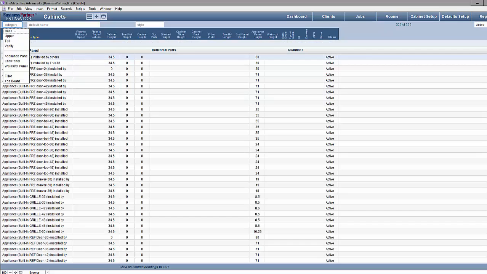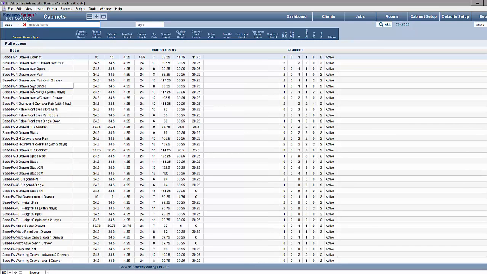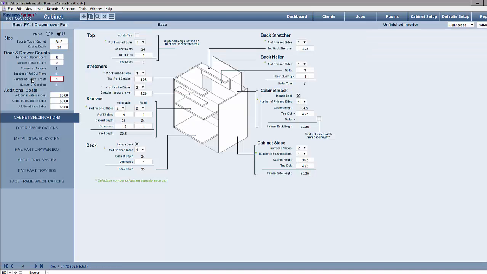So I'm going to go back again to my base cabinet, find the cabinet I want to illustrate, and then the next item is the X, which would delete this cabinet. The cabinet we're on right now is a base full access 1 drawer repair, and if we were to hit the red X, of course it would give us a warning. Do you really want to do that? And that's exactly what that would do. And again, this hamburger icon would take you back to the list view.